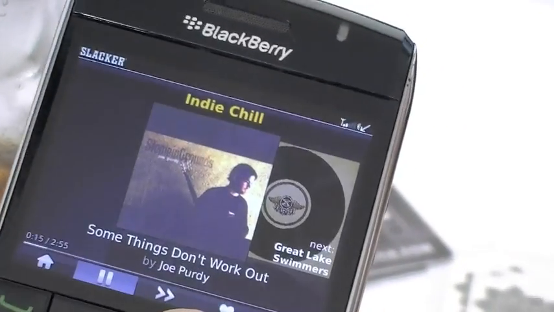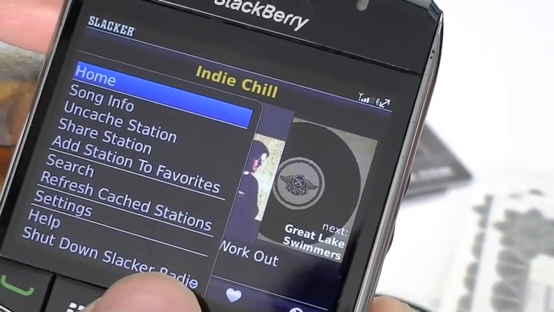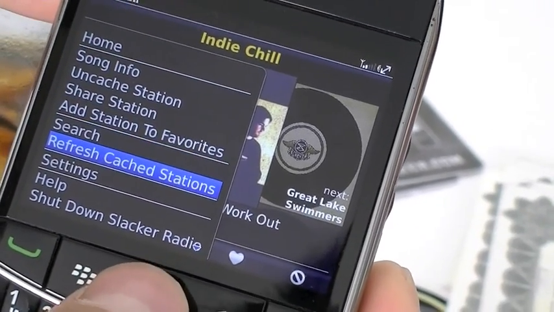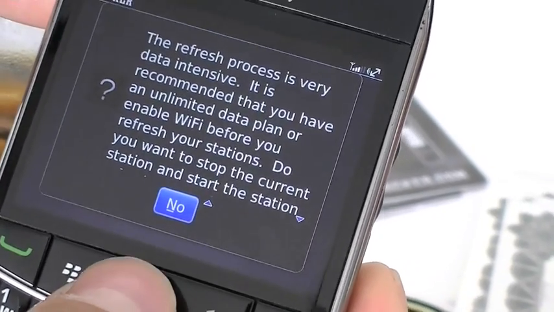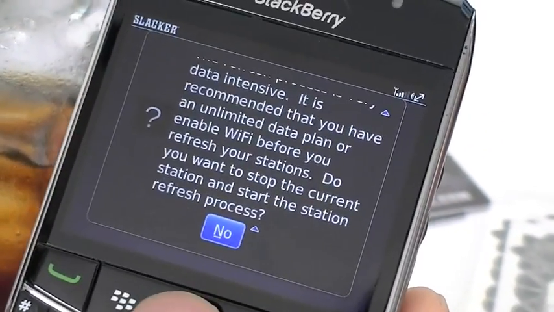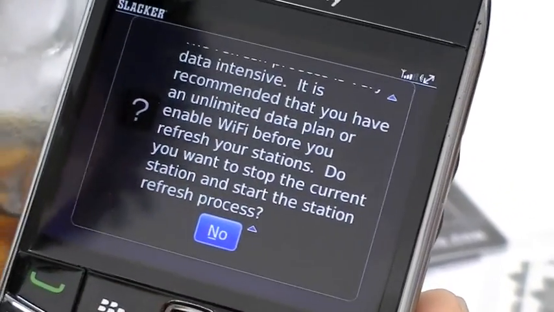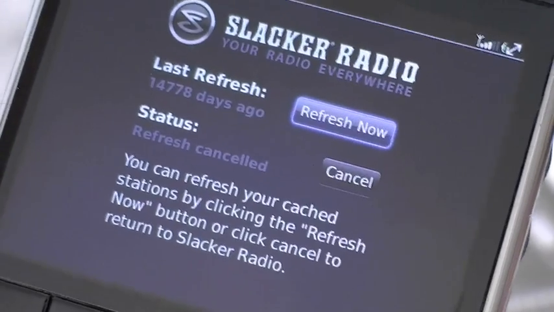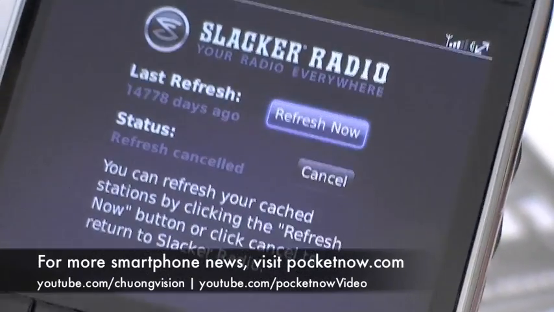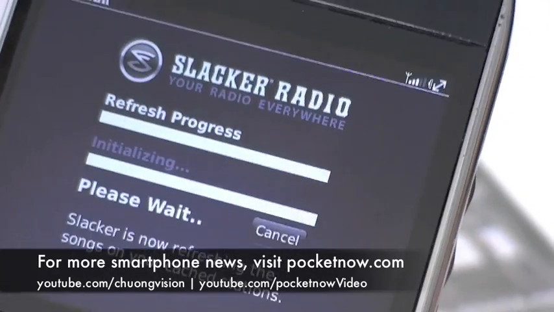And then what I can do now is, if I have it tethered or connected to my PC via USB, or connected to Wi-Fi, or even over the air, I can just click on that and say refresh my cache stations. And what it's going to do now is start refreshing my stations. Okay, so I want to refresh process. I'll say yes, I do. And so now it's going to start refreshing my stations over the air in this example, because I don't have a Wi-Fi connection. I'm not connected to my PC. It's going to start to refresh it.